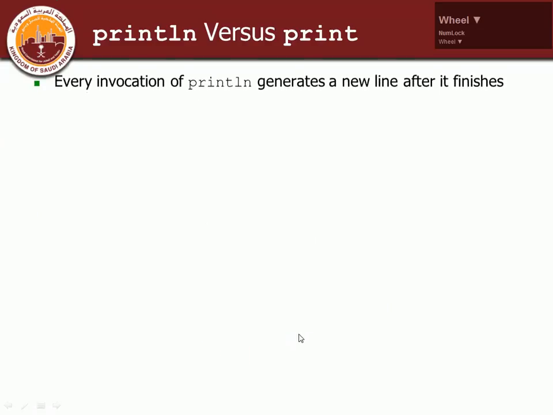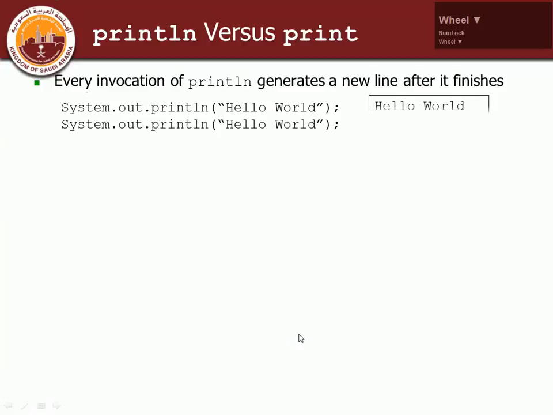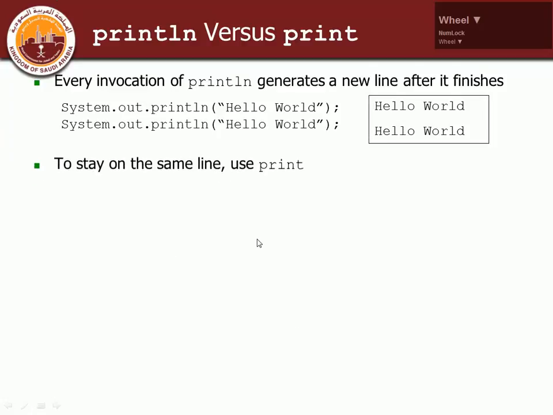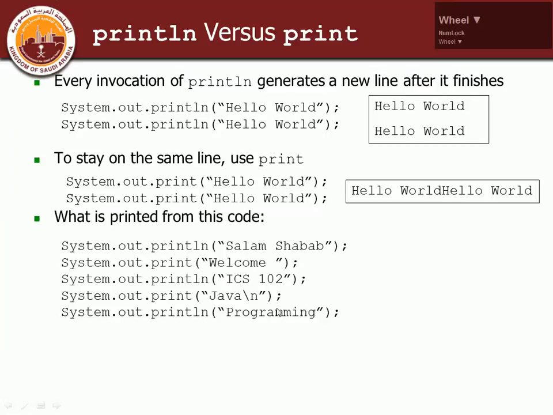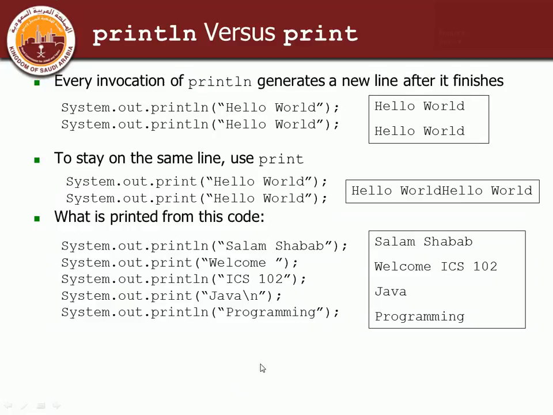Okay, let's continue now, because we're just getting started. So we've seen this print line, and it just goes on one line, right? What about this? We're going to display this and go back to the line, and then print this, and next to it, ICS102, and then go back to the line, and then I'm going to see Java, and back to the line, programming. So this is how it's going to be, because I'm displaying this and then go back to the line.